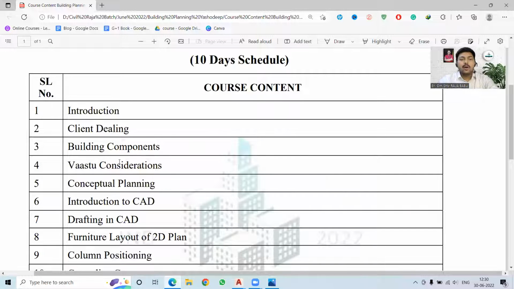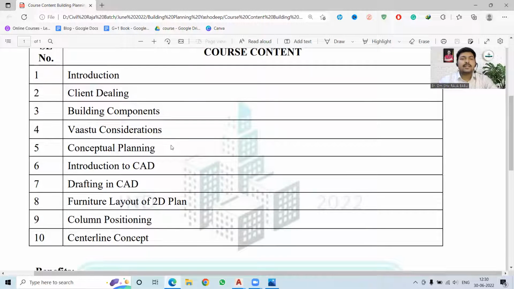Then we will also discuss vastu, like in which direction any room should be placed, and what the different provisions of vastu are. All the things will be discussed in detail in our class. Then we will learn about conceptual planning, like how we can draw a rough plan and then finally draft that rough plan. Then in the drafting of the plan, we will learn all the commands that are regularly used by civil engineers and architects to draw the plan.